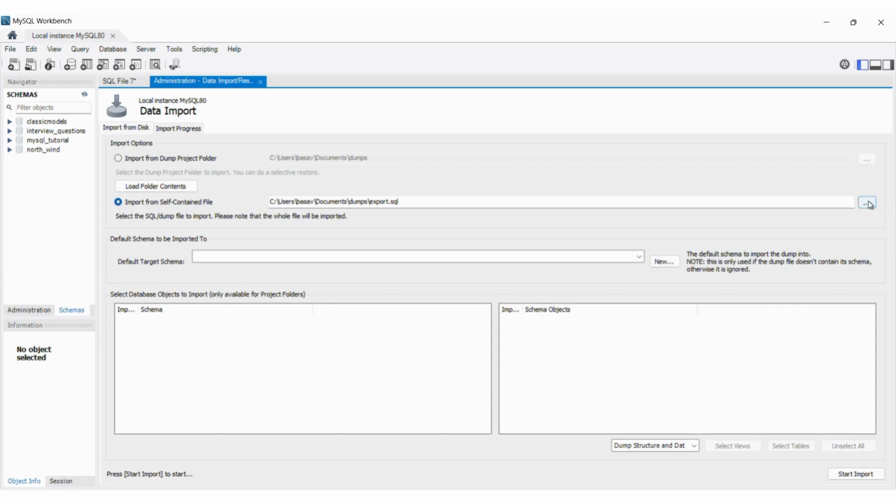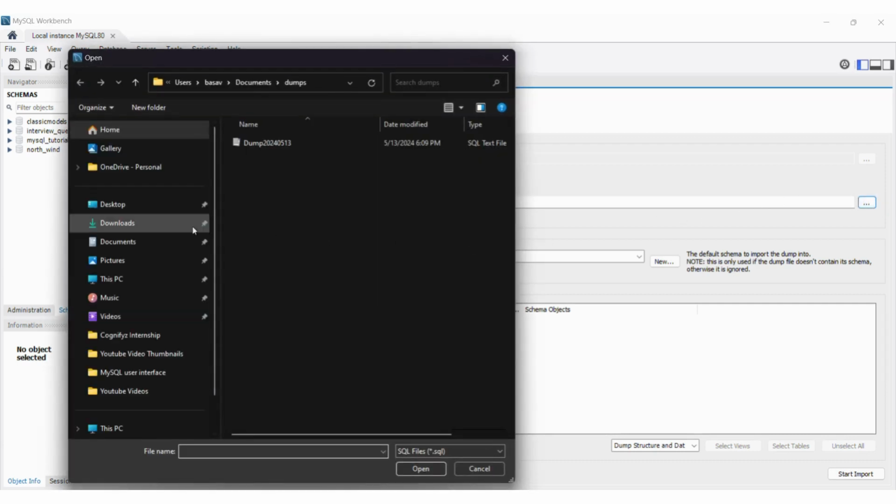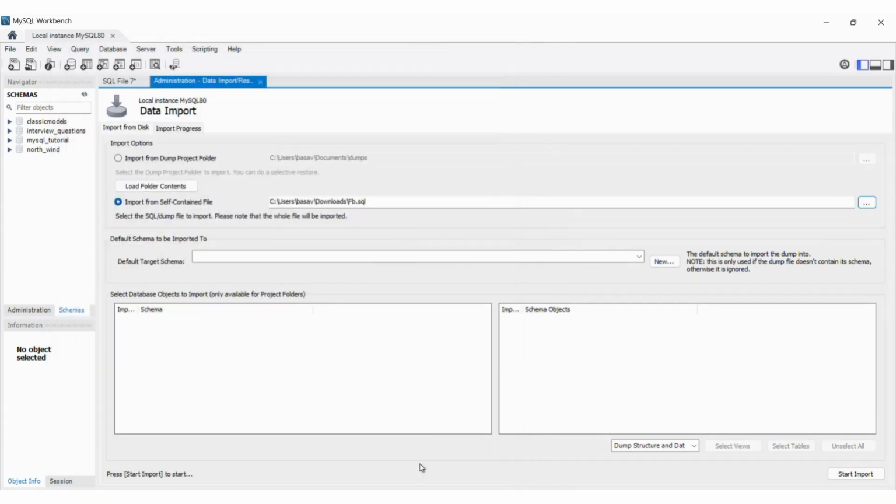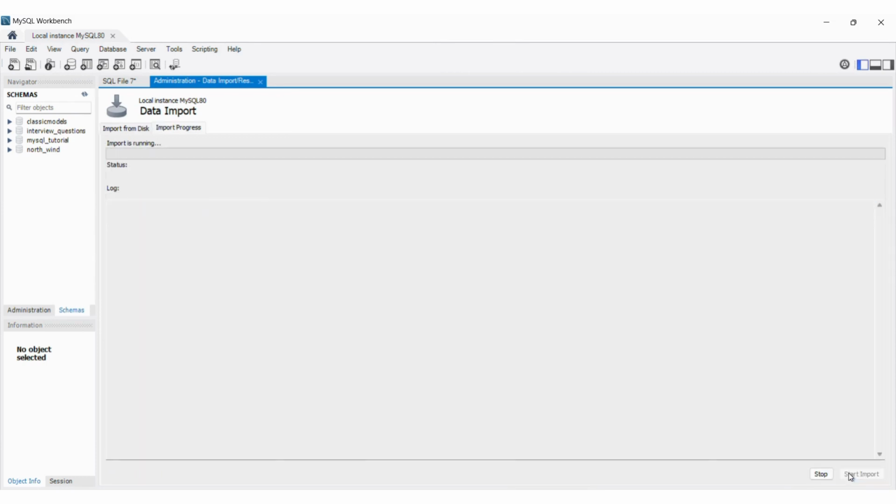After that you have to click on the three dots and select the file which you want to import. So select it and click on Open. Once the file is selected, you have to click on Start Import. It will take a few seconds to import into MySQL Workbench.